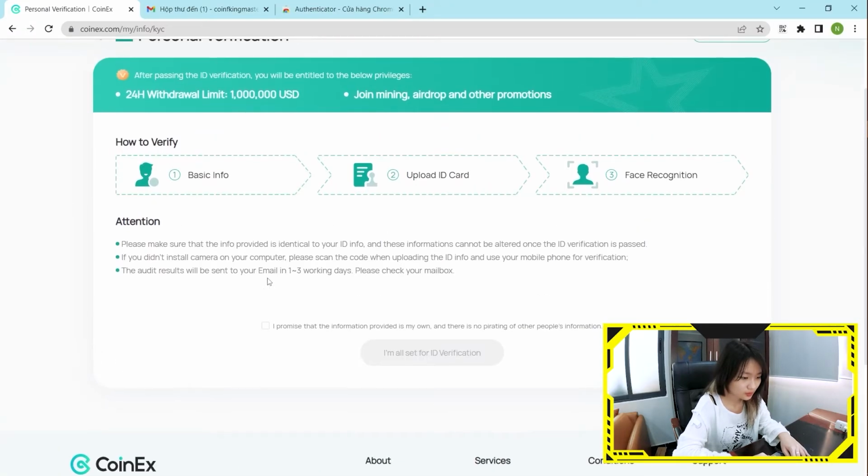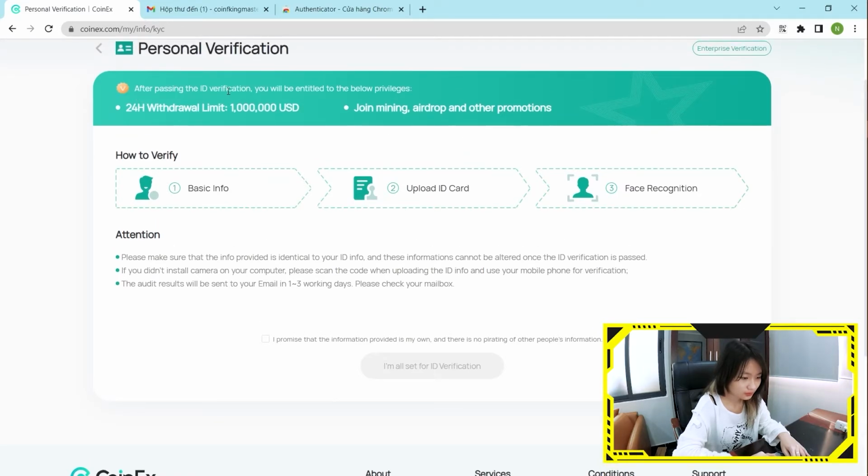So to do your KYC, you will have to provide your basic information, your ID card information, and face recognition. And what you will have after passing your ID verification is that you will be raising your daily withdrawal limit up to $1 million and able to join mining, airdrops, and other promotions on Coinex. So here you will have a list of notices that you have to read. Click on this box and start your ID verification.